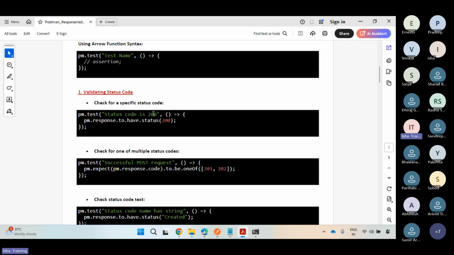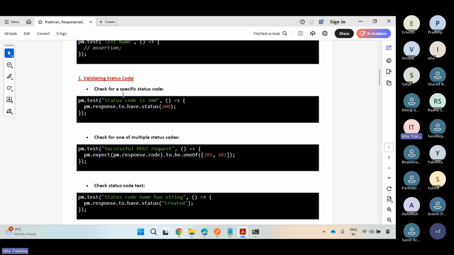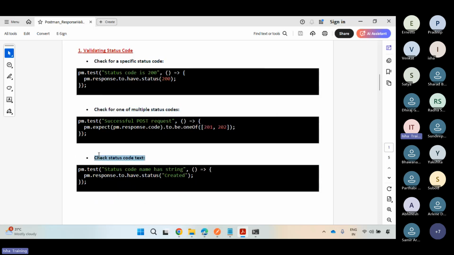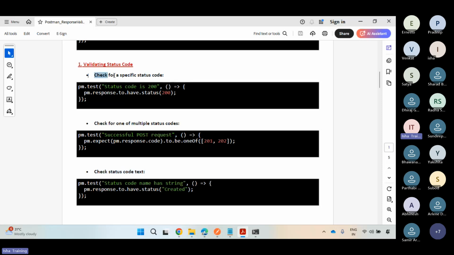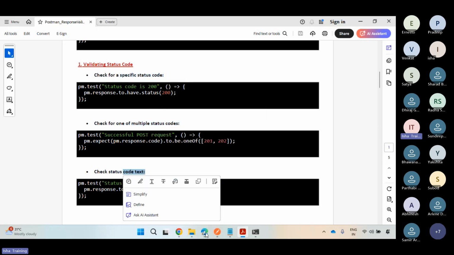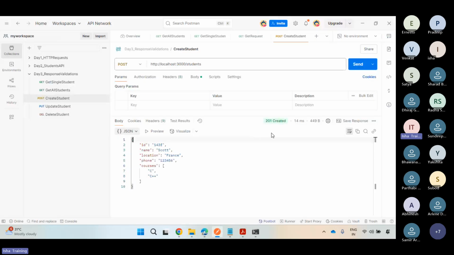To validate a status code, three scenarios you can do. Check for a specific status code, check for one of multiple status codes, check status code text. So these are the three validations which you can perform on status codes. Specific status code, multiple status codes, status code text. So observe here, when you send a request, along with this status code, you will also see some message, which is a text. That also you need to validate.